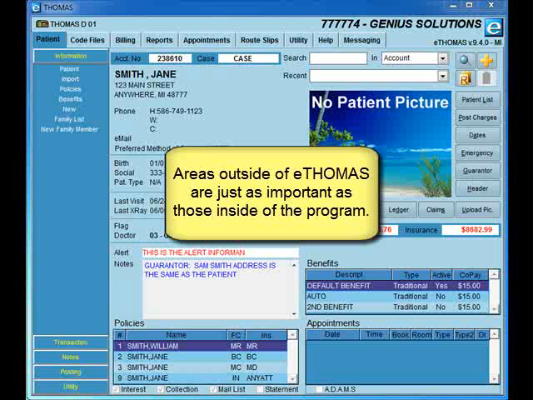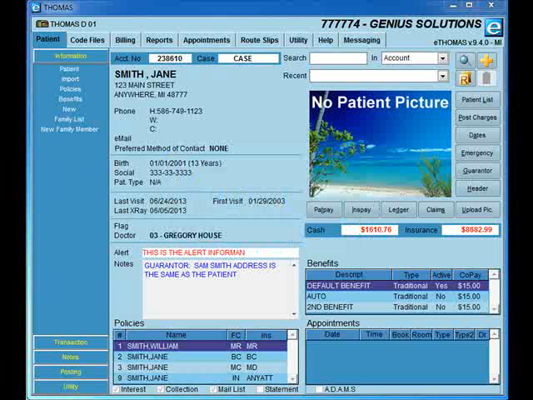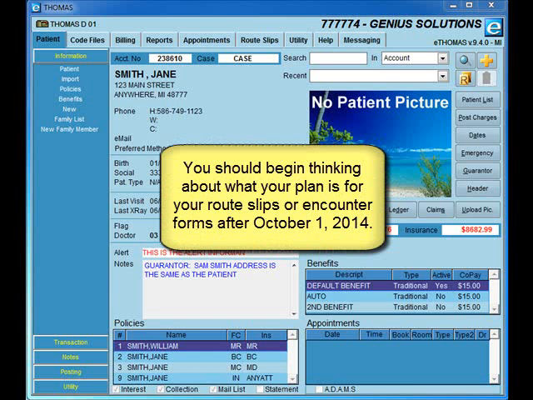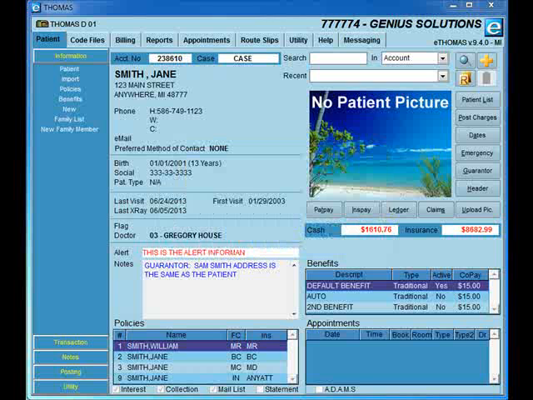Areas outside of eThomas are just as important as those inside of the program. Whether you use pre-printed route slips purchased from Genius Solutions or one created in Microsoft Word, you should begin thinking about what your plan is for your route slips or encounter forms after October 1st, 2014, provided you have diagnosis codes listed on your route slips.